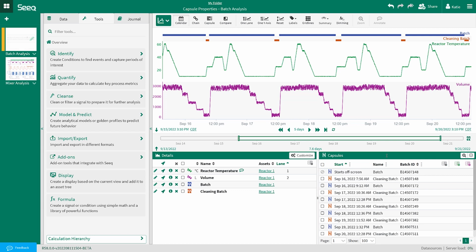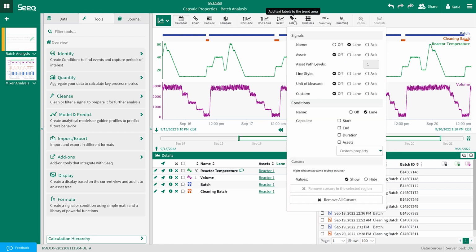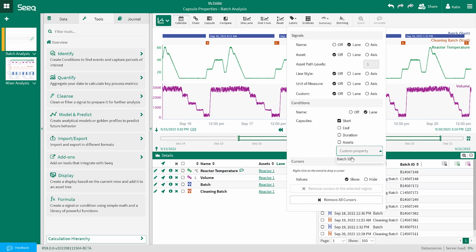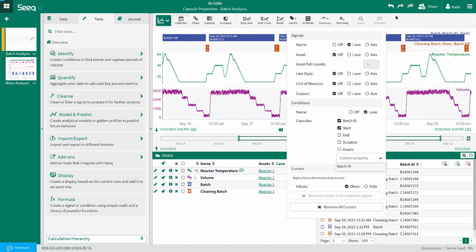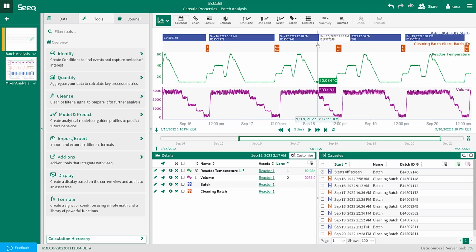I can also display these properties on each capsule in the trend by navigating to the labels button in the toolbar. Under conditions, I can select the capsule properties I would like to view. Here, I will select Start, and under the Custom Properties dropdown, I will select Batch ID. Now I can see both properties displayed on each capsule.